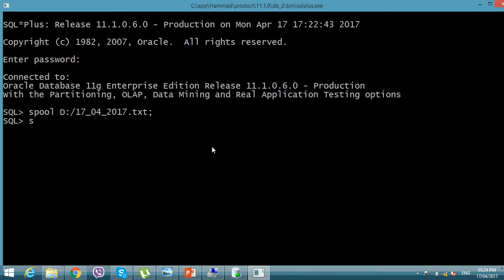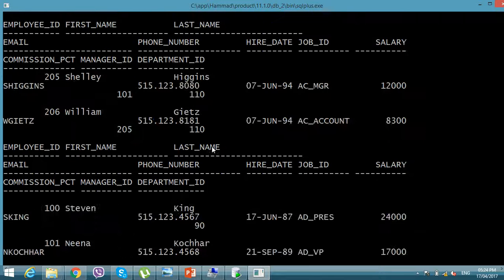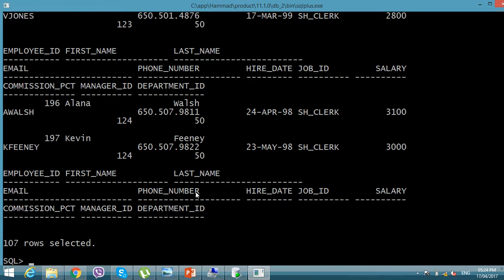Suppose I am writing select star, meaning all the data, from employees, which is one table inside my database. I will explain the query to you as well. A semicolon is a must in this environment. In the SQL Developer graphical environment it will work whether you put a semicolon or not, but in this environment the semicolon is a must. When you execute, you will see that everything is executed.